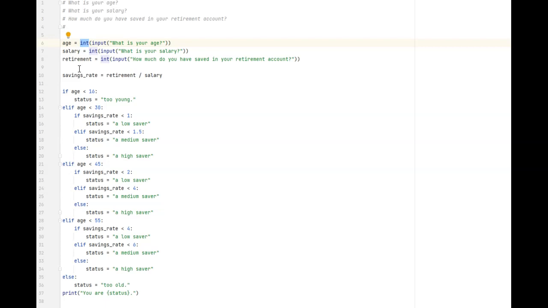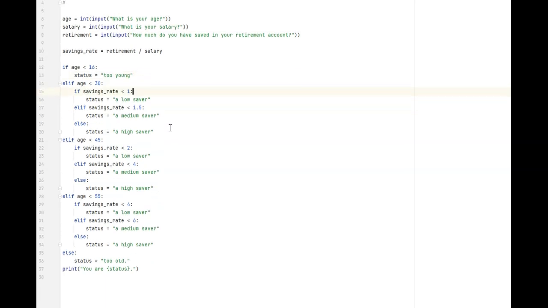And what we're trying to come up with is what I call the savings rate. So we just take retirement and divide it by salary to see how many times salary can go into their retirement. So we started out with an if statement, if, and then this is the condition. Remember, inside an if statement, we always have a condition. If age is less than 16, we set the status equal to too young. And we don't need a period there. Then we go into the elif.